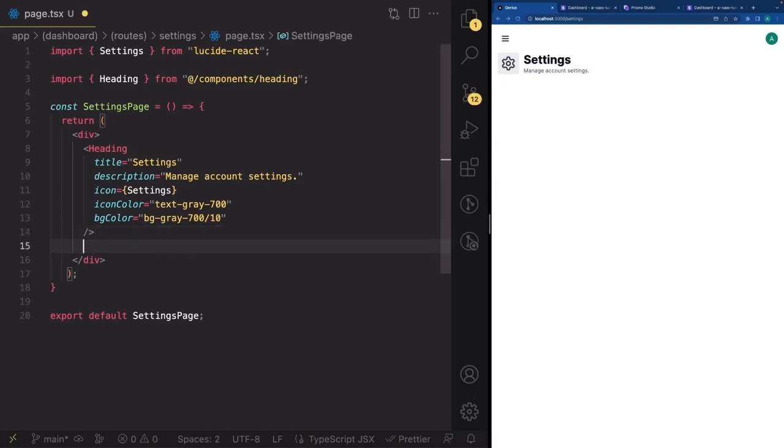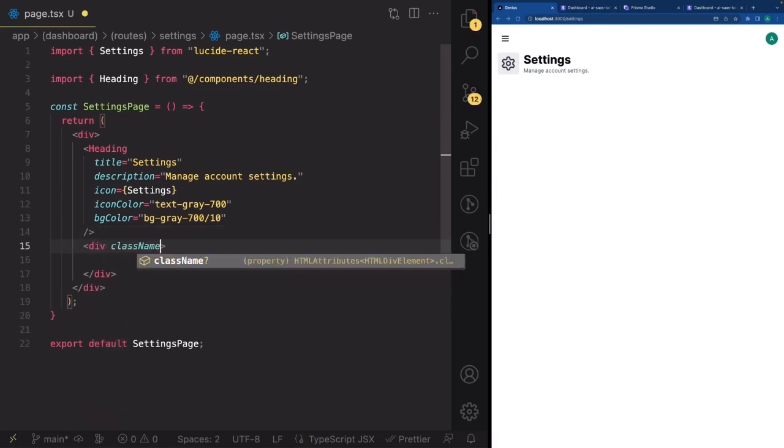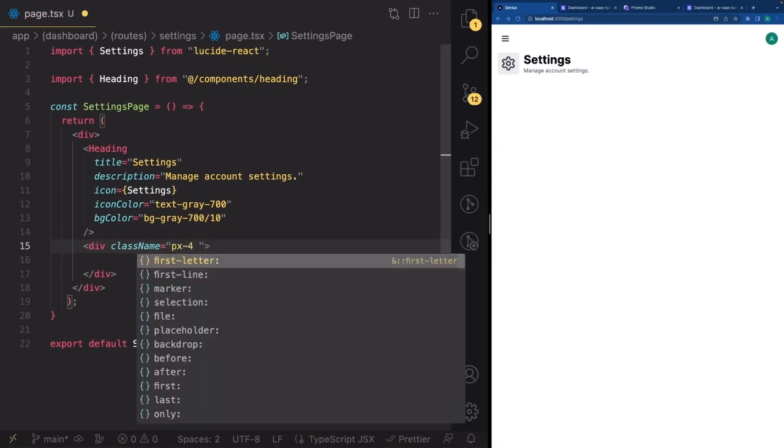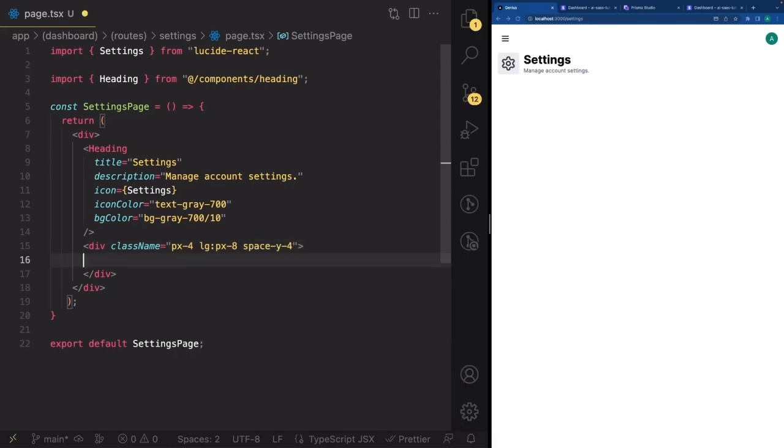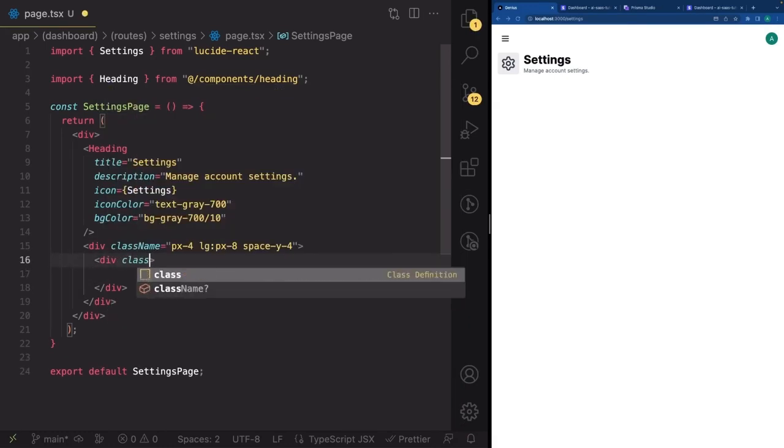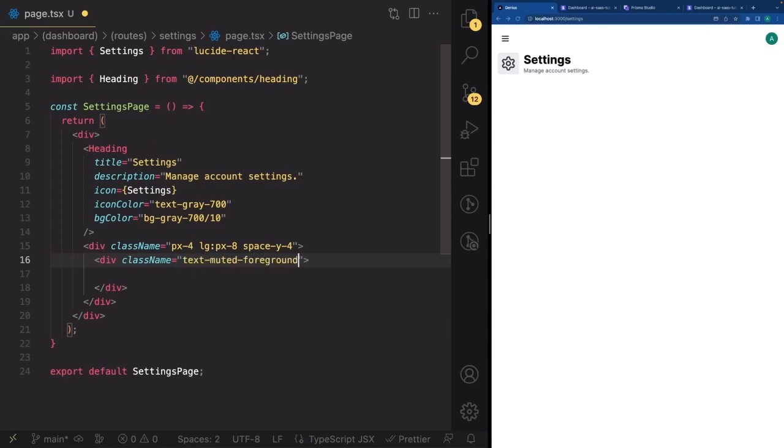And below the heading, let's create a div with a className of px-4. lg:px-8 space-y-4 like this. Let's create a div with a className of text-muted-foreground and text-sm. And inside, we are either going to say you're currently on a pro plan or you're currently on a free plan.